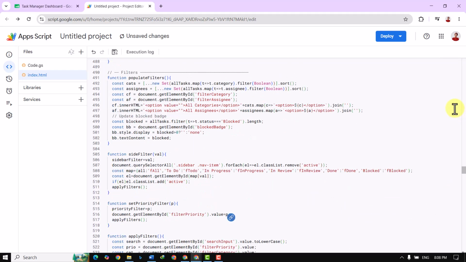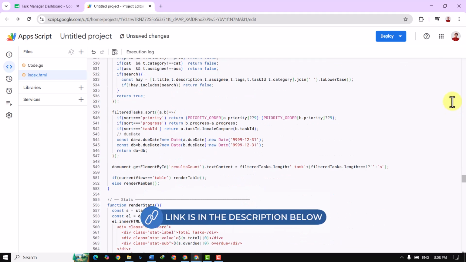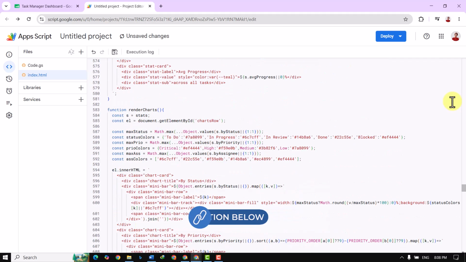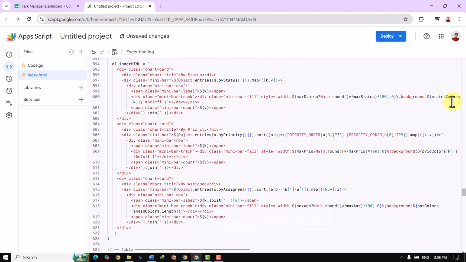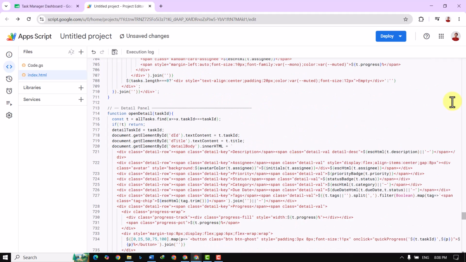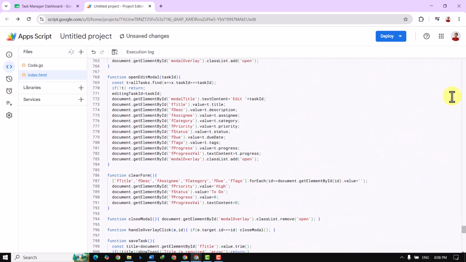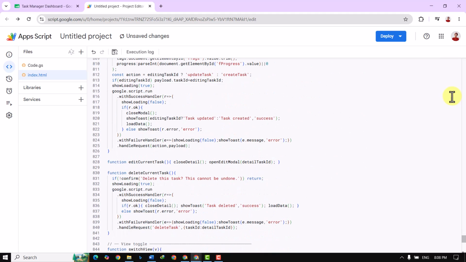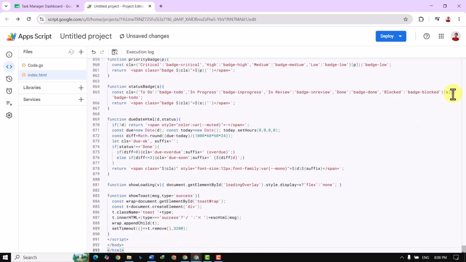Whenever the user makes a change that needs to be saved, like creating or updating a task, the JavaScript sends that data to the code.js backend using google.script.run, which writes it to the Google Sheet and refreshes the display. Everything else, like filtering and searching, happens instantly in the browser without touching the sheet at all.